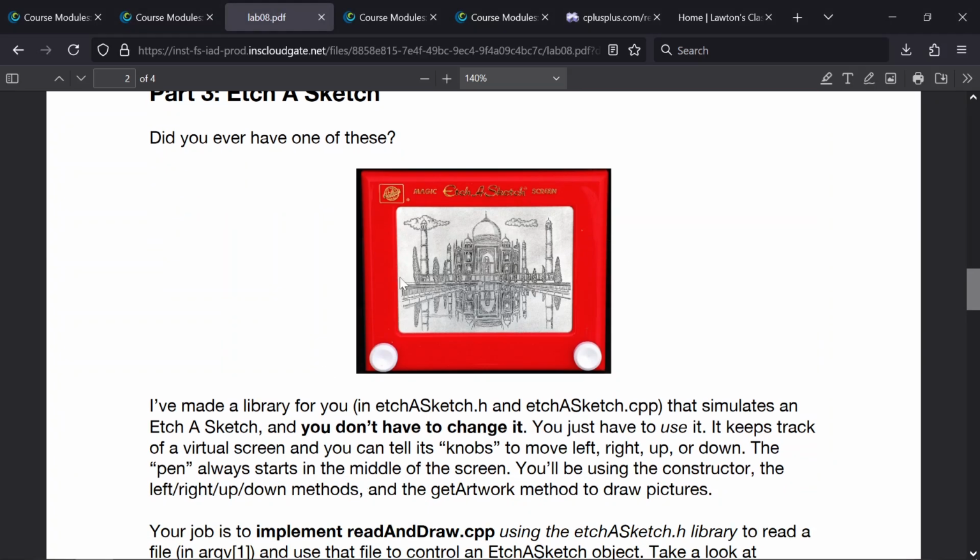This was a part of my childhood. Did you guys still have these? Do these still exist? You turn the little knobs. If you turn them in the right way, you can make curves as well. It's usually just straight lines, one knob for up and down, one for left and right. Etch-a-Sketches, they're fun. You shake it when you're done.